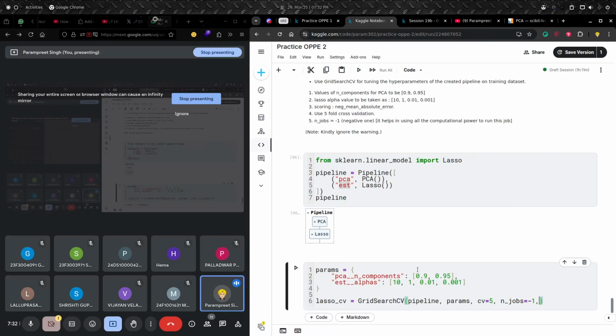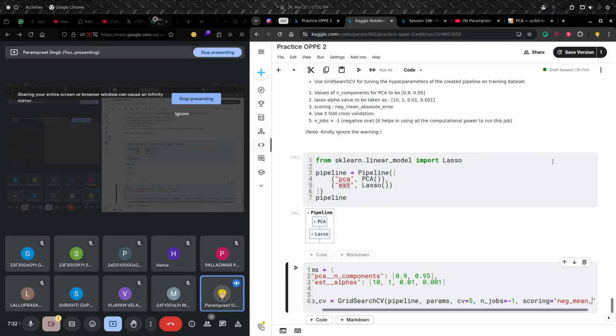n_jobs equal to -1 simply means to use the maximum of the CPU. It basically uses all the cores of the CPU to do the computation, so it does it very fast. That is why we use n_jobs -1. Then scoring is negative mean absolute error.